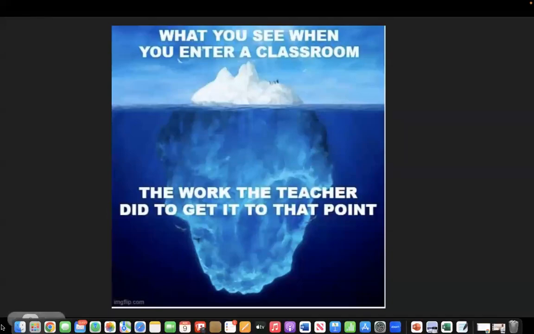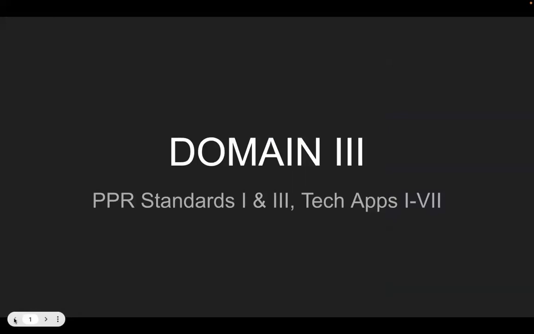So last week we were in domain 3, right? And domain 3 contains standard 1, standard 3, and technology applications 1 through 7, standards 1 through 7. And so we've gone through two of the competencies within domain 3. So we're going to do another one, and we're also going to review the ones that came before.